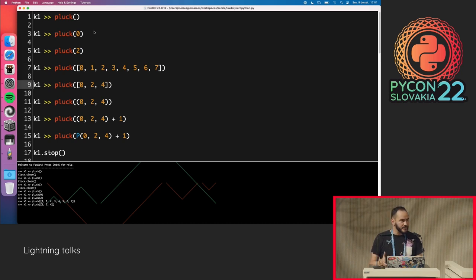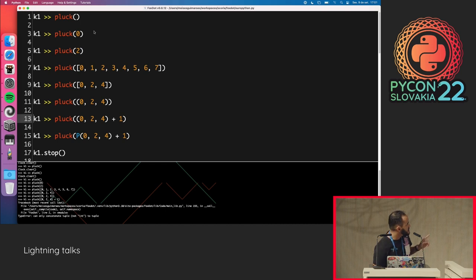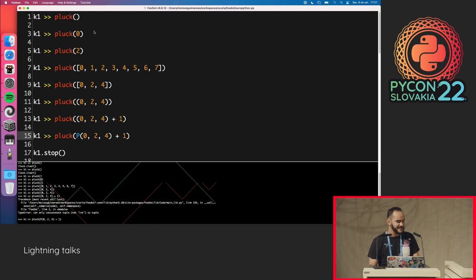This is like a chord that you can make. If you use a tuple, it will play all the notes at the same time. If you try some math, it will break, as you can see in the stack trace. But if you use a pattern in the tuple, you can do the math. And this is the next note.